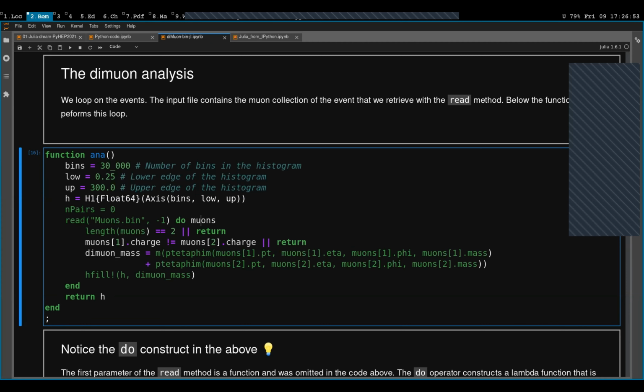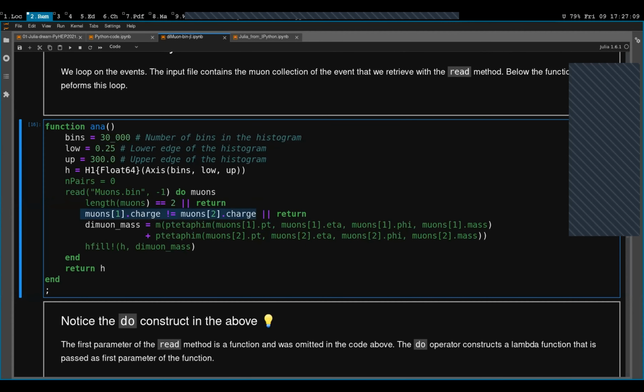So the analysis sample will request exactly 2 muons. So this is the length of the muons, it has to be 2, so it will be muons dot size in Python. And we ask the muons to have opposite charge.